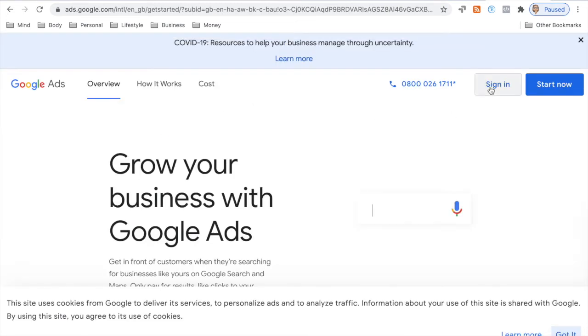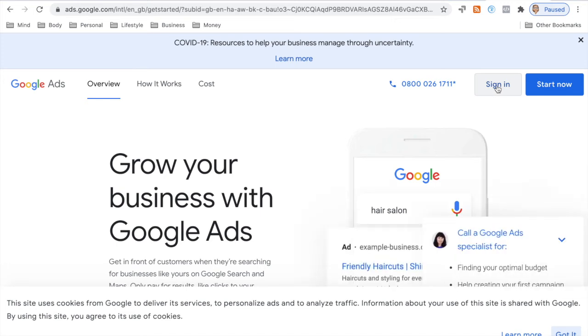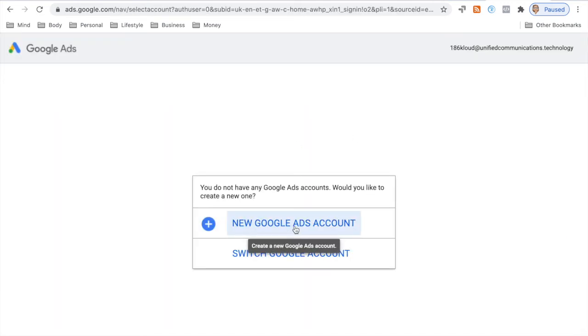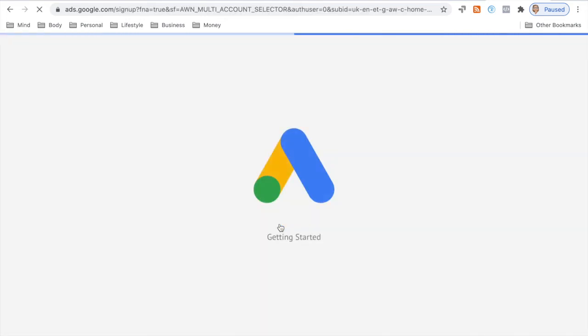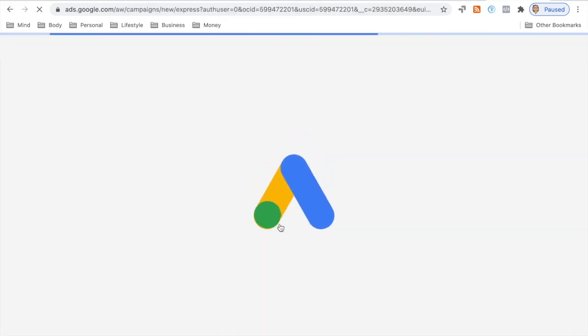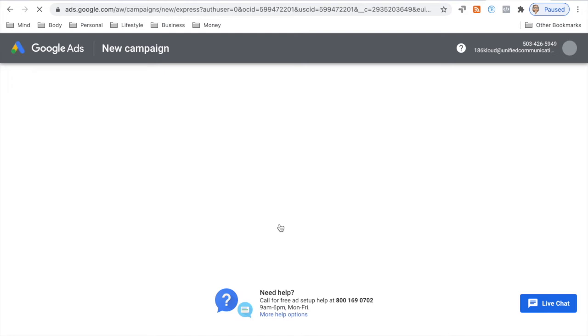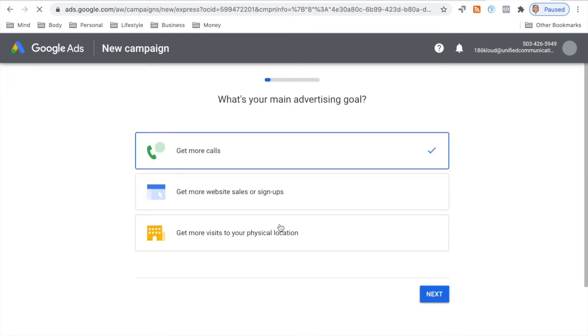So again, just follow the process. We're looking for a new Google Ads account in this instance. And again, it will talk us through a quick setup as if we're setting up a campaign to start with, and that's fine. We'll come back to it and do another campaign later. But what we want to do is just make sure that we've got the Google account set up. You can go through this process if you want to at this stage, but now that it's done that registration, we don't need to.